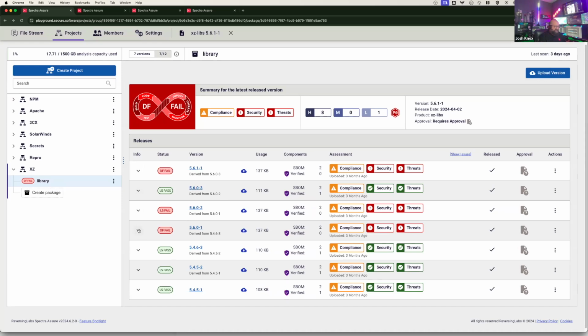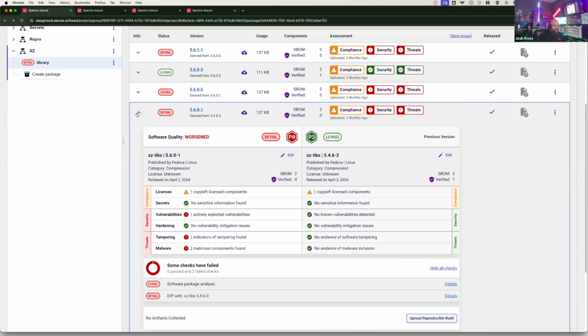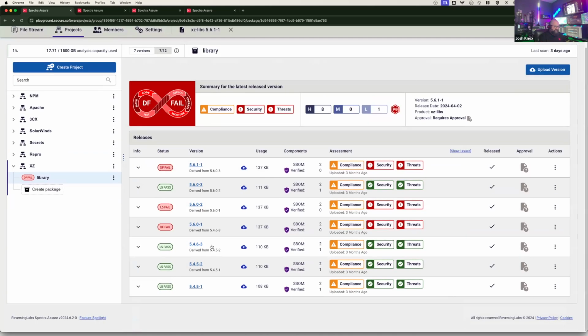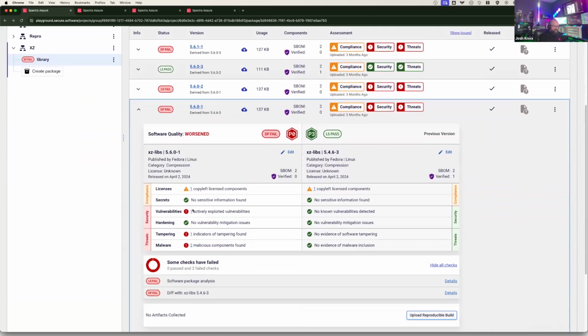But let's look at right here. And now you can see exactly what I'm talking about. I'll close it again. We had the good version here, 5.4.6-3. And then we have 5.6.0-1. And when we open it, we get the comparison between these two versions. You can see just at a glance, without even going super deep into this, that the software quality has worsened. There's now a vulnerability. There's tampering now. There's malware. This is what I'm talking about.